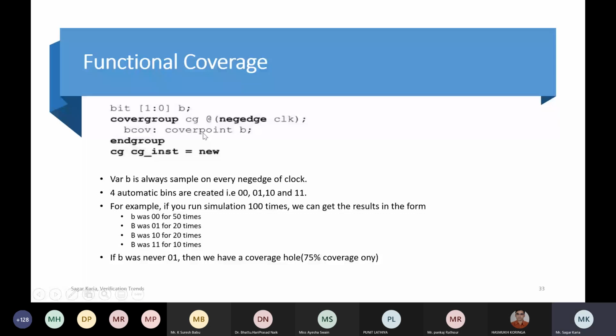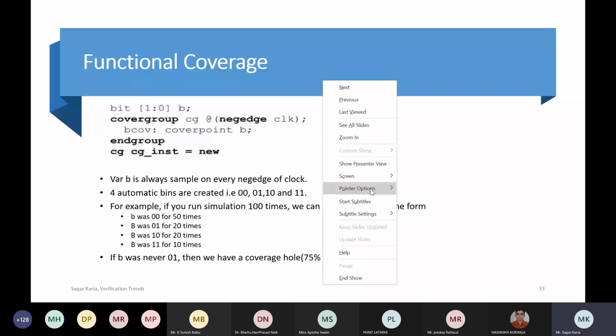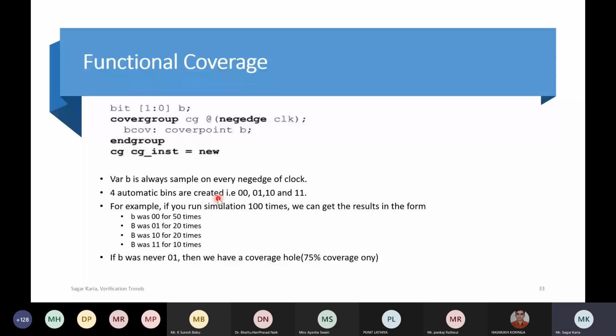You need to again instantiate that using new, similar to what you do for a class. That is why I explained all the OOP concepts, because SystemVerilog takes advantage of that in multiple ways. This variable is sampled on every negedge of the clock, and 4 bins are created automatically by the tool. They would be created because it is a 2-bit type: 00, 01, 10 and 11.